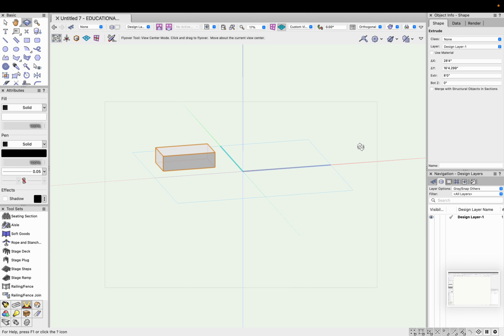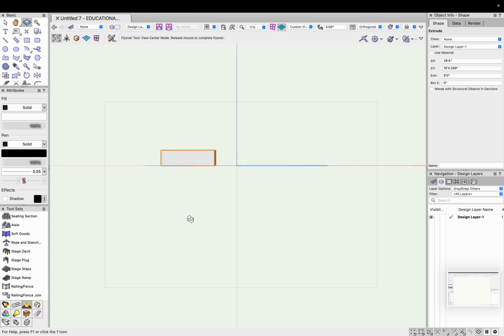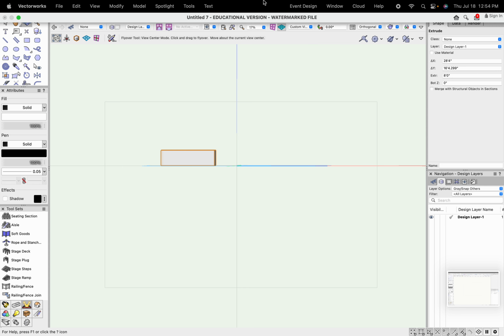Pretty cool. Also, if we look over here on our object info palette, we're on the shape tab. We have all of our regular data that we would expect, and then we also have this bot Z. That is where the bottom of your shape is. It automatically starts at 0, right? So it is completely in line with your graph paper. And then you can come in here and change that if you want to raise it up in the air. Woo! That is also helpful to know where you are in space and time.